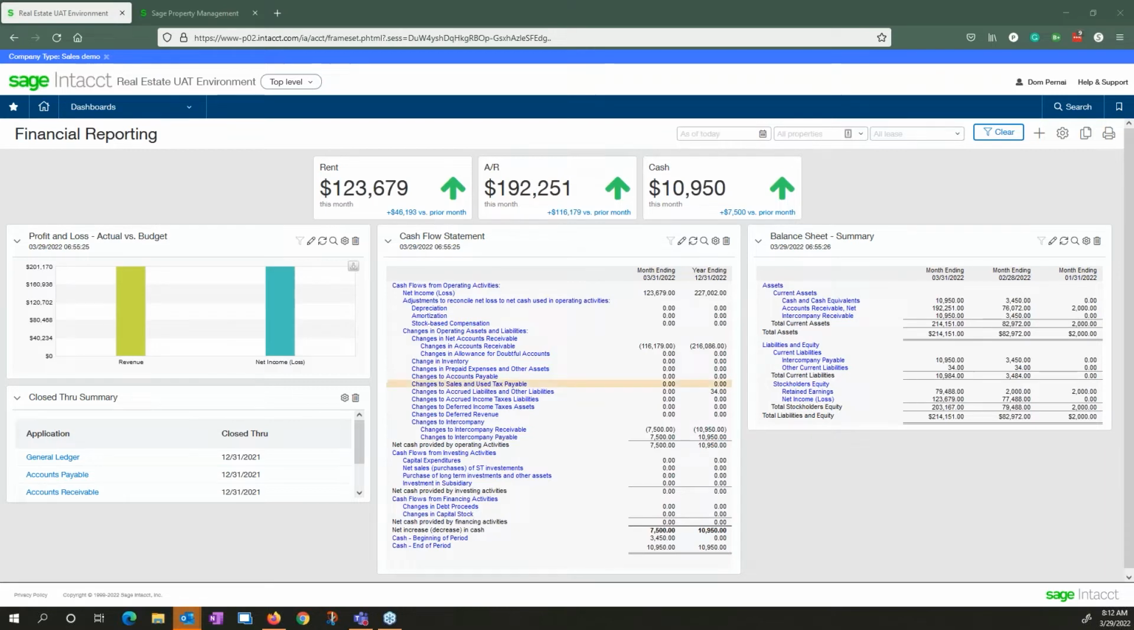and much like we just saw from Dominic, I have the ability here to see this at my top level. From my top level perspective, I've got my performance cards at the top. And what this is telling me is what's happened with rent this month. Well, so far we've billed $123,000 in rent this month, and that's up $46,000 from the previous month.